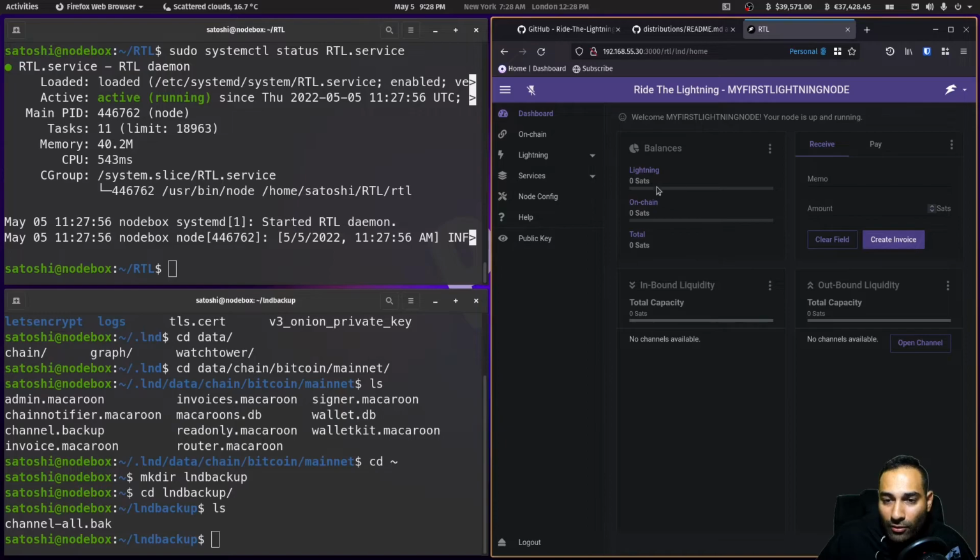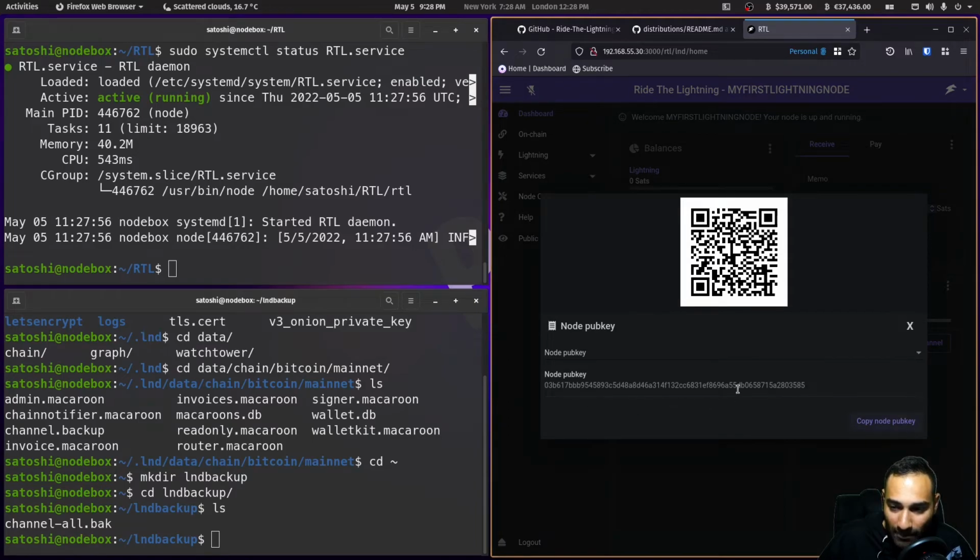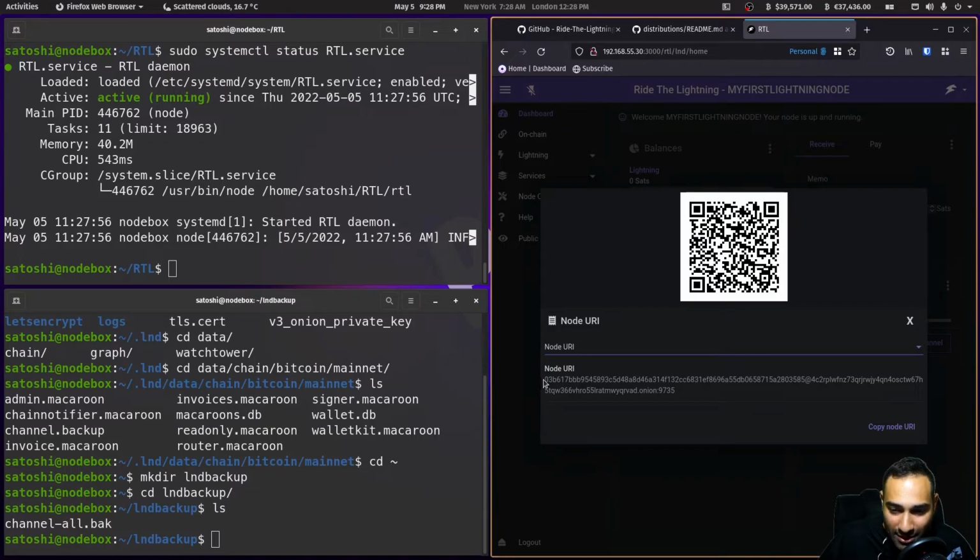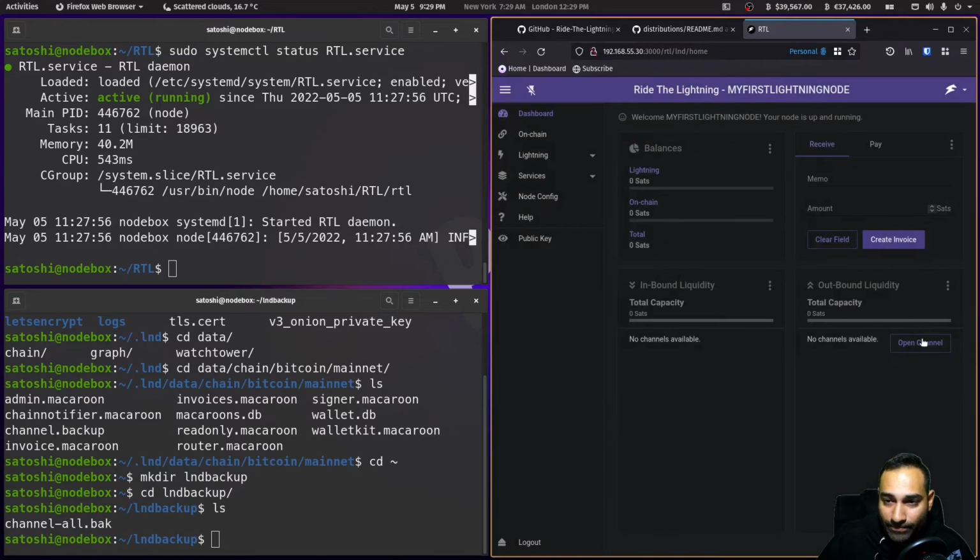Okay, now the other thing that I want to make mention of is that you've got public key. This is your node's public key, your node URI. This is the address, the onion address attached to it as well. This is how, if you want somebody else to open up a channel to you, you would give them the node URI. They will connect to you over the Lightning Network and then open up a channel with you. That will give you inbound liquidity. Okay, so that's your identifier on the Lightning Network. So that's basically it in terms of RTL.